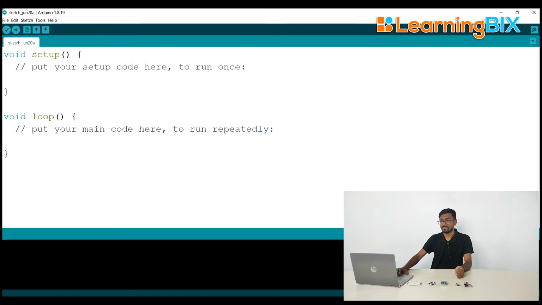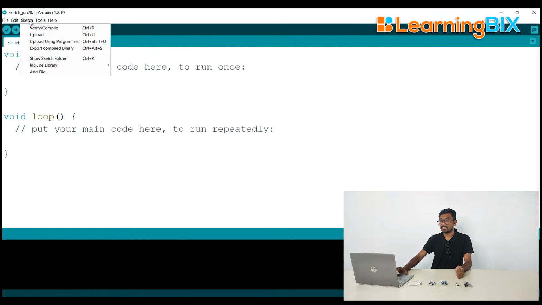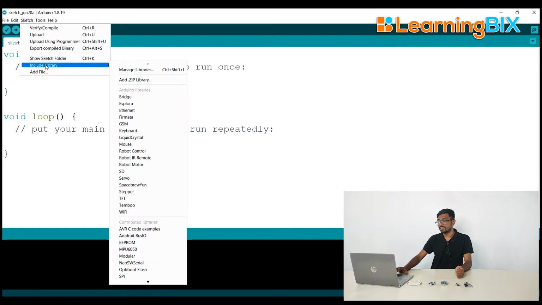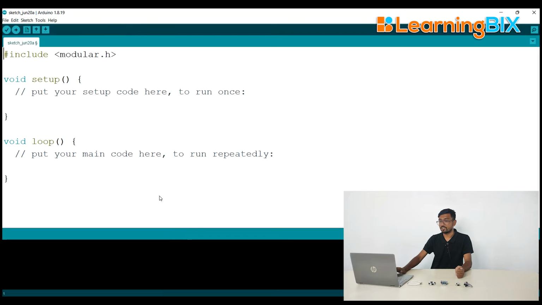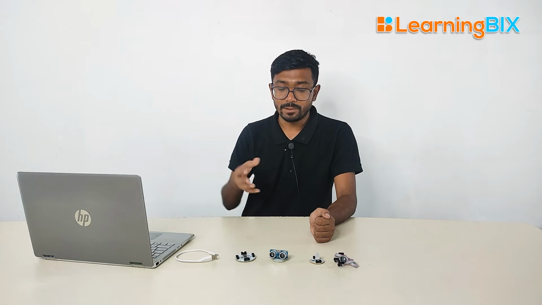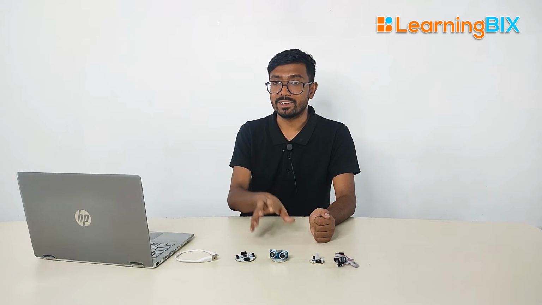You have to open your Arduino Sketch file, and after opening it, click on Sketch to include the library. Click on the include library section, and here search for modular. If I scroll down, I can see a modular option there. Just click on it. It will include the necessary libraries or header files that we need for this code to run, with all the necessary details for it.